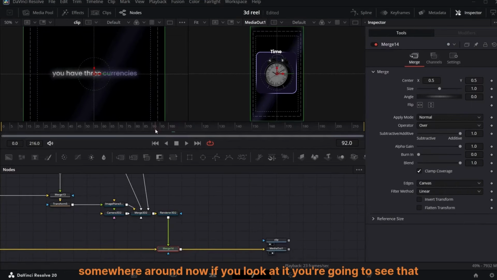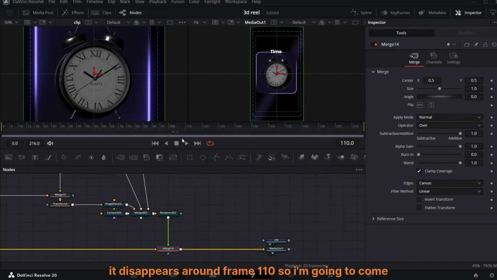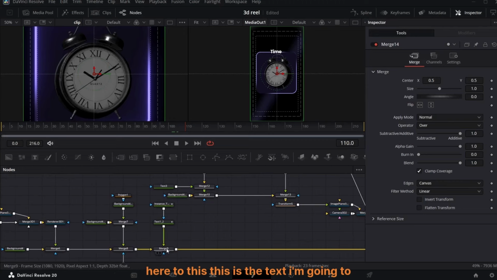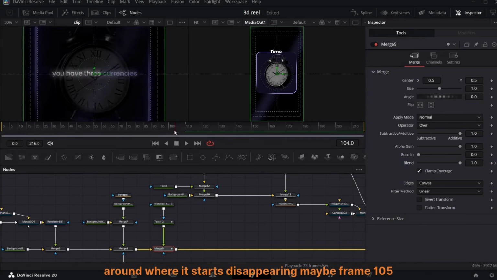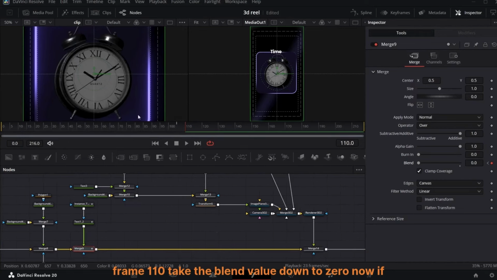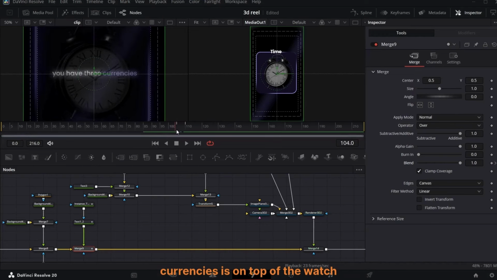Now if you look at it, you're going to see that you have three currencies that have an opacity animation. It disappears around frame 110. So I'm going to come here to this, which is the text. I'm going to keyframe the blend value at frame 110, come to somewhere around where it starts disappearing, maybe frame 105, keyframe the blend value again, go to the last one which is frame 110, take the blend value down to 0.